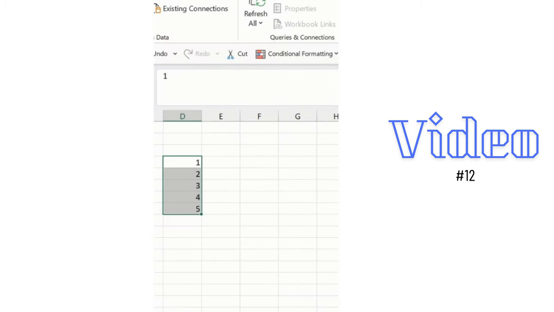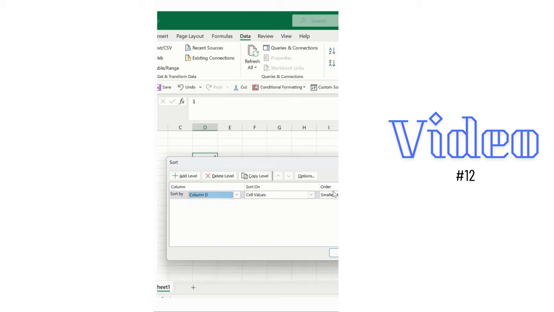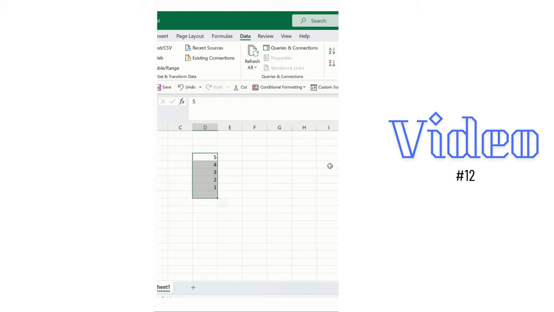Select this custom sort, and then this pop-up will come. And then I'll do a sorting like this. So these are the most frequently used tools we can easily add to the quick access toolbar.